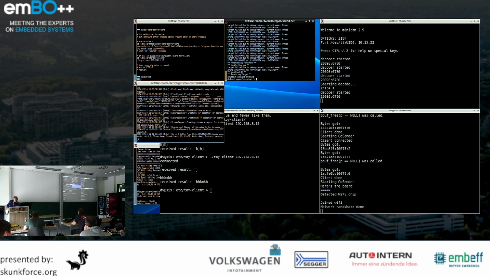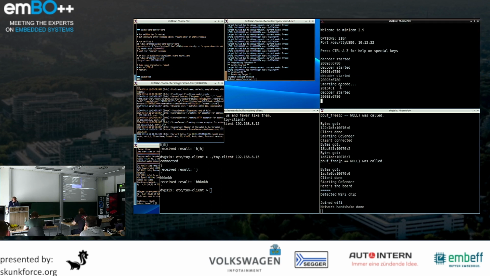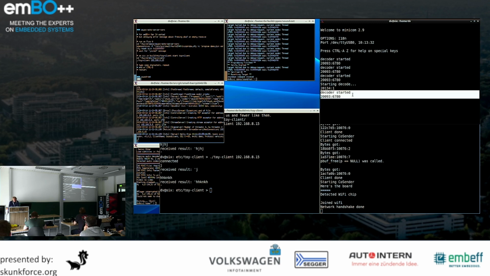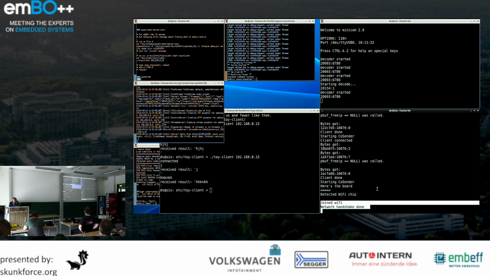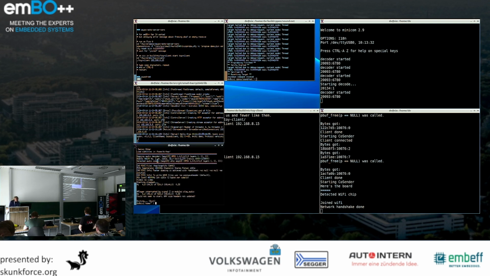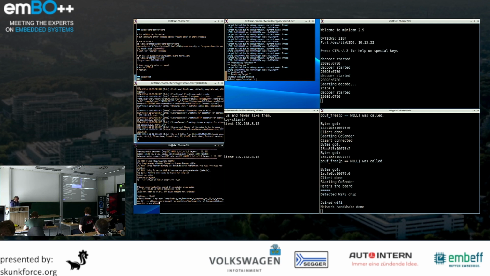Okay. So this was done. And this is the other core, the decoder is waiting for work to do. This is more interesting. So I joined the Wi-Fi and the networking handshake is done. So now I can actually send some sound. This is just an M player that sends to the socket of the sound server.